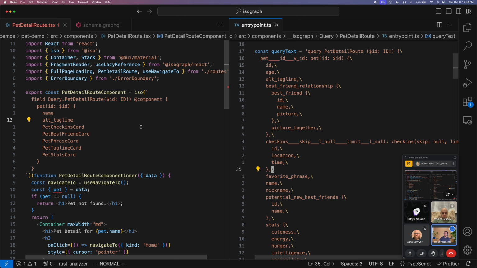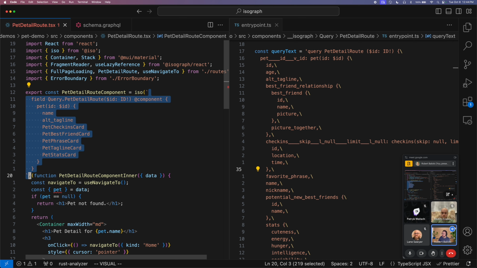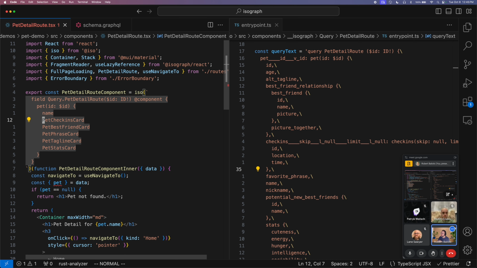A client field is something like this: an isograph literal. An isograph literal just means iso, parentheses, followed by a backtick. This is guaranteed to be just a string, essentially. You're not allowed to interpolate anything, even though it's the backtick syntax. The Babel transform will throw an error if there are any interpolations here. And also probably the compiler will crash, or maybe it won't. Maybe it'll tell you that it's unable to parse it. I'm not sure.